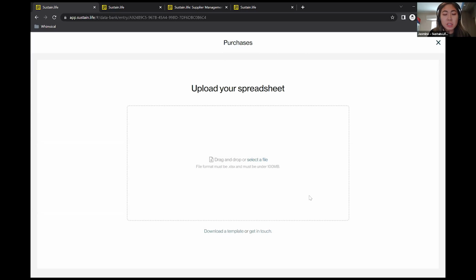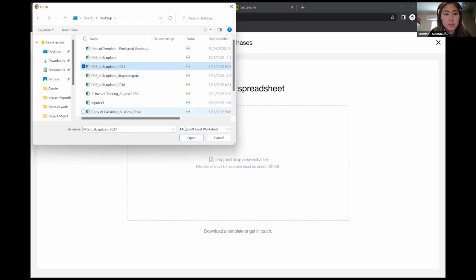It represents individual transactions, say for your fiscal year. So if I wanted to upload data out of my accounting platform from the year 2021, all I have to do is download it out of that external platform and rename a few columns to match what's expected in the Sustain.Life platform. I've already done that here. So I'm just going to select a file representing my spend from 2021.